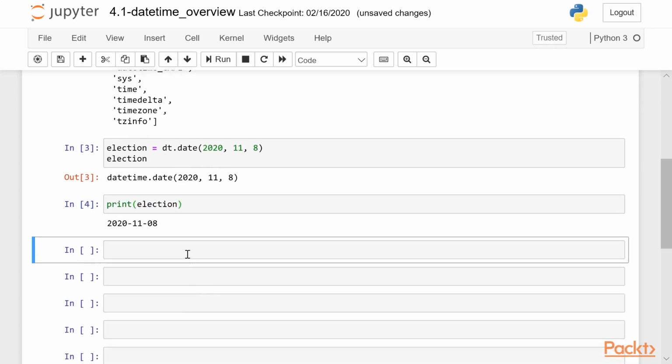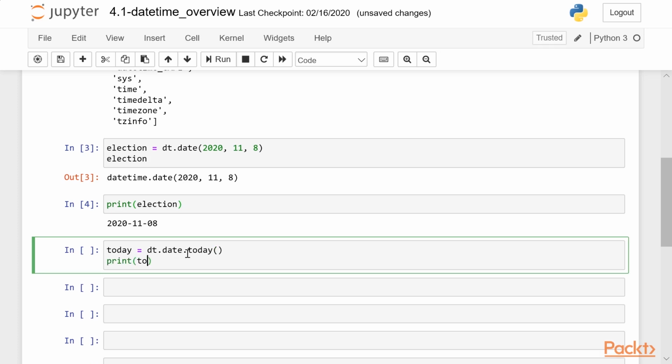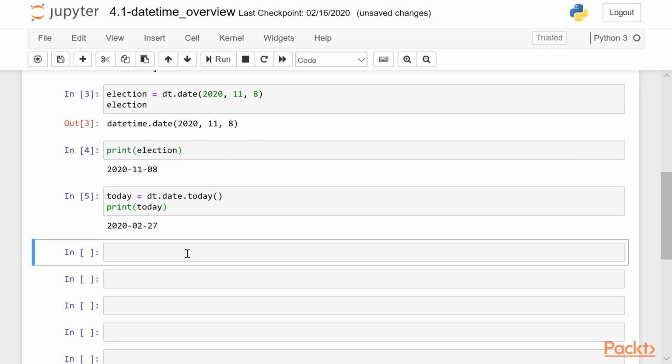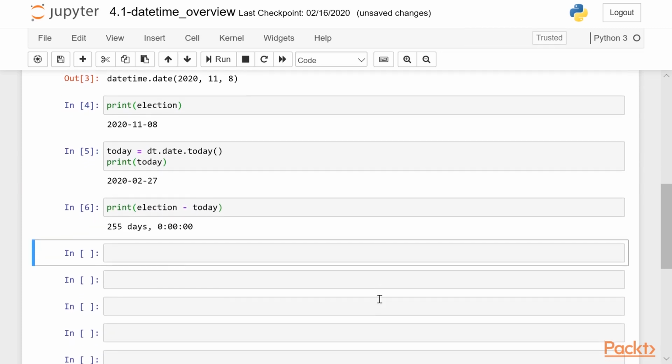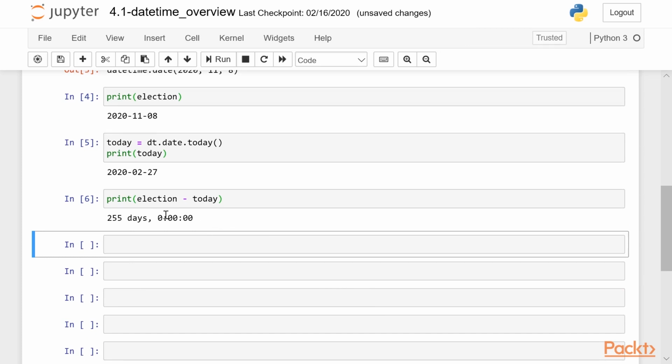You don't have to necessarily build all your dates. You can, for example, get today. And if you want to figure out how many days until election day, you can do some basic math. So 255 days left. You can see that it adds on a time signature here. If hours, minutes, and seconds were specified, if we had started with a date and time, we would also have that result here.